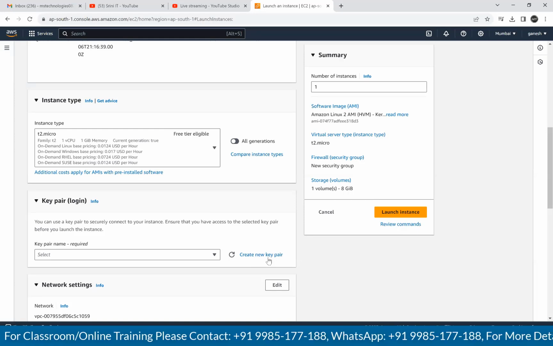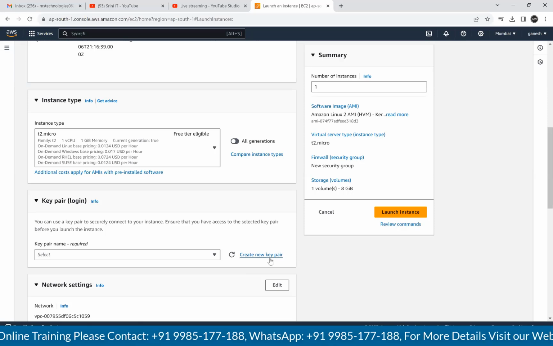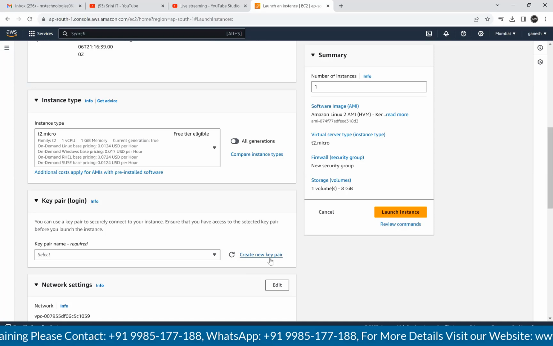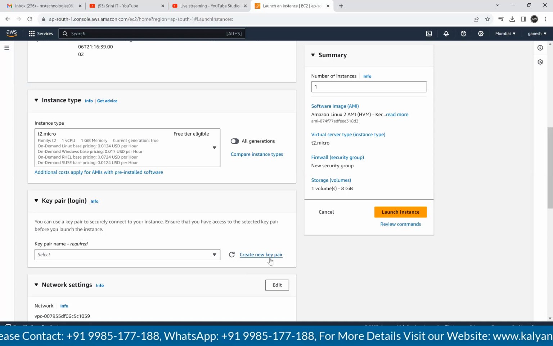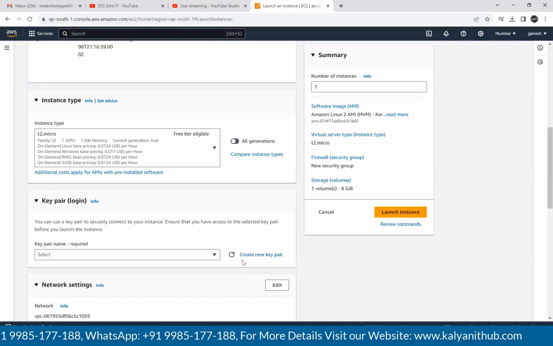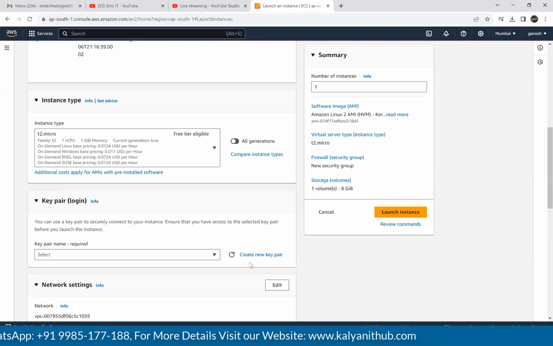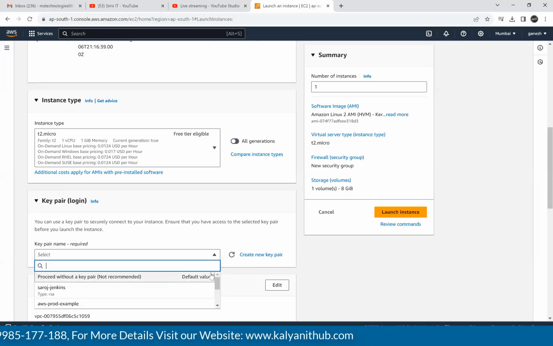See guys, key pair means two keys will be generated. One is the public key, the second one is the private key. Public key will be saved in AWS, private key it will give to us. If you want to connect with this Linux virtual machine, you compulsorily have to connect from where the private key is stored in your system. Okay, now guys, I have so many keys, but I want to show how to create one, right? That's why here I'm going to create a new key pair.